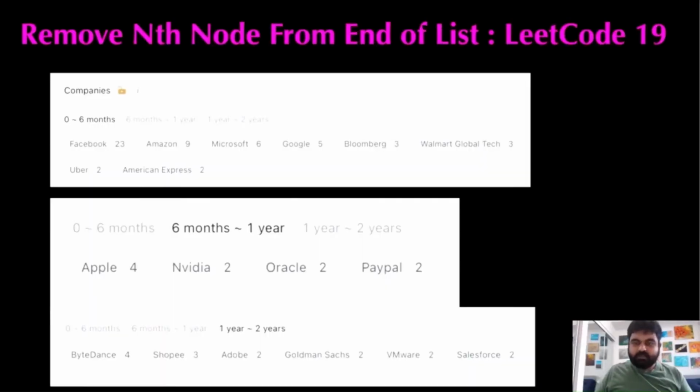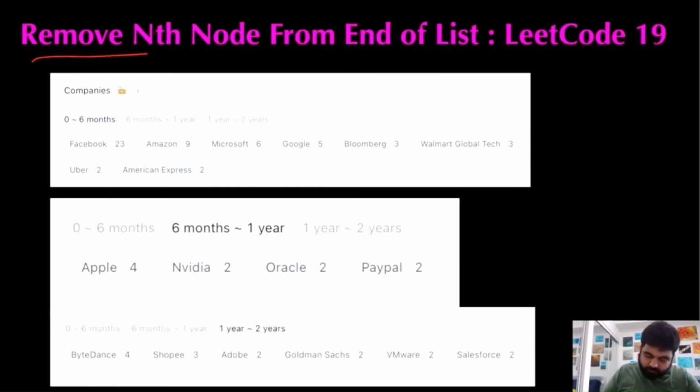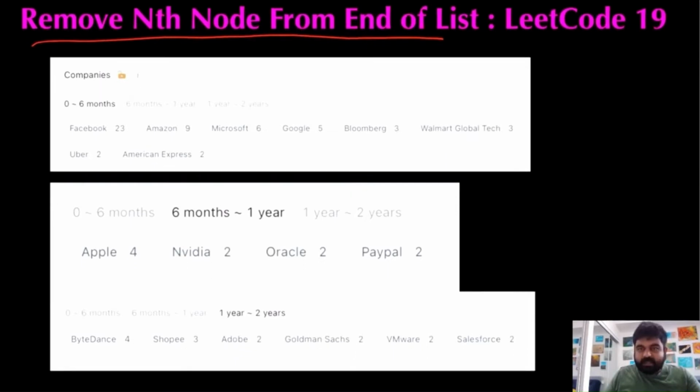Hello friends, we are still not employed by a FAANG company, so let's not stop LeetCode until we get there. Today we are going to do the remove nth node from the end of the list problem, and this problem can be asked in many different ways.